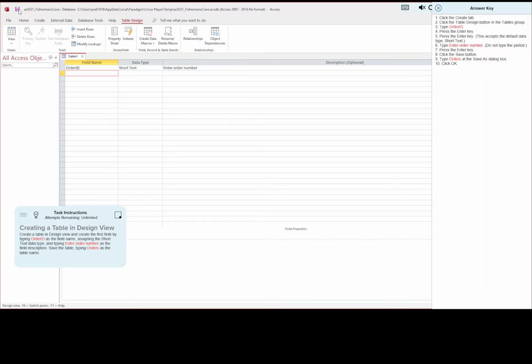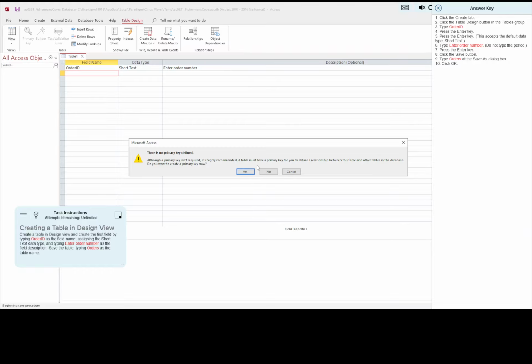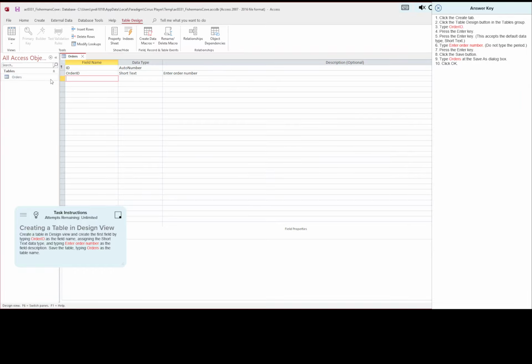And we'll hit our Save button. And what is going to be the name of this table? Orders with a capital O, and I'll click OK. And we'll click Yes. It said it doesn't have a primary key. We're all right with that. Click that Save button there.